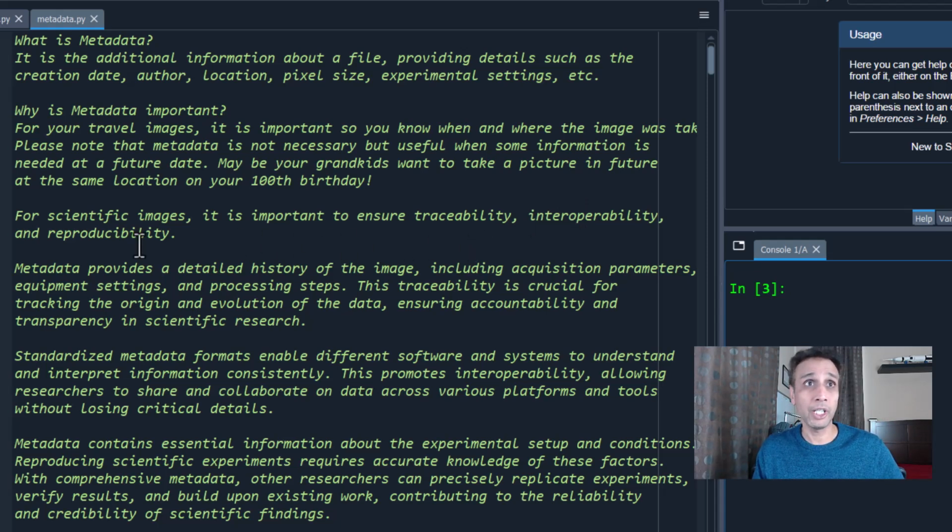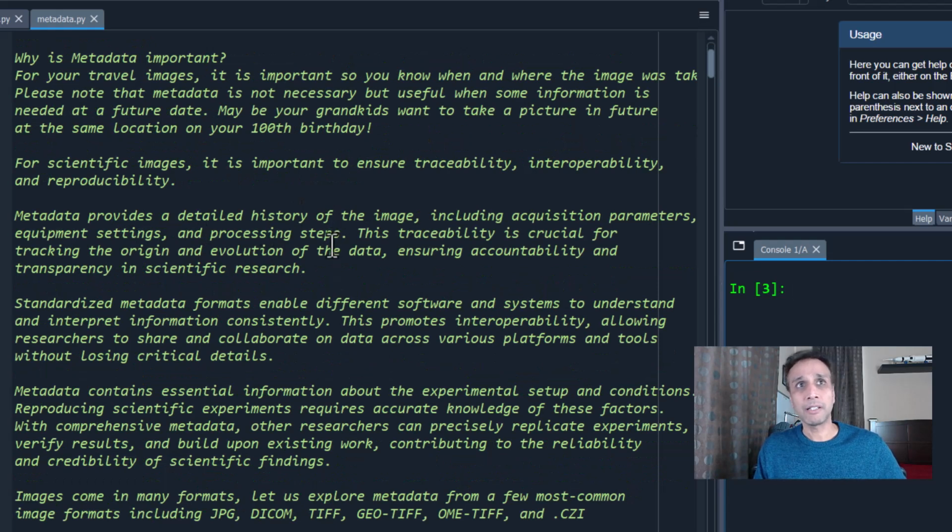And of course, we already talked about reproducibility. Metadata provides a detailed history of the image if it's written correctly, including what parameters were used for acquisition and what equipment was used and every other detail. You can practically write anything to your file, but what is worth keeping track of?